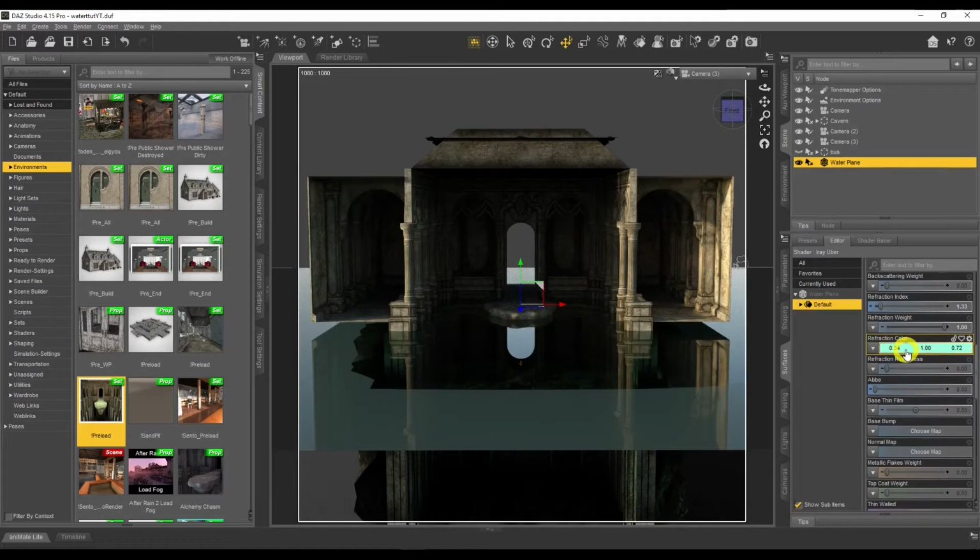Fantastic. Now, the problem with our water is that at the moment, it just looks like a thin sheet of basically see-through paper. And we haven't got the ripples, the kind of waves, all right? So how do we do that? The way we do that is we add the base bump, okay? So base bump and normal map.